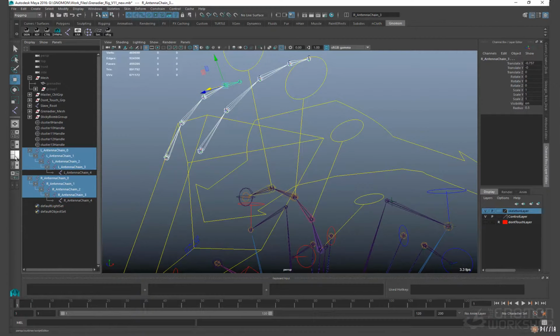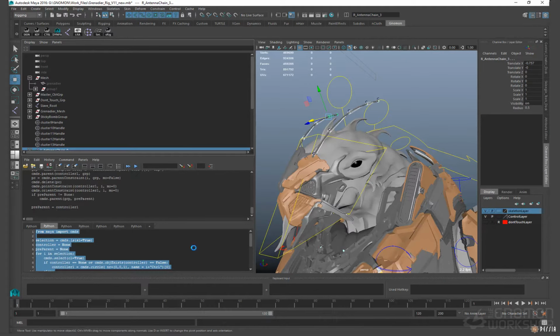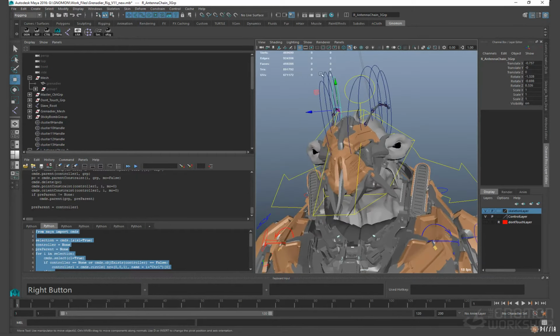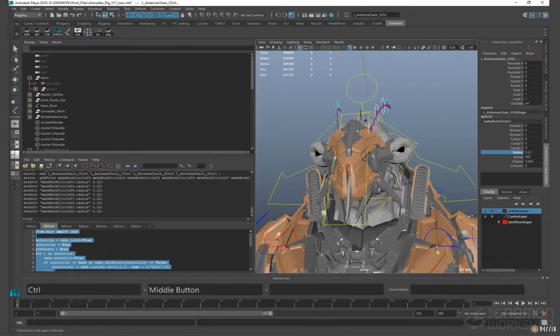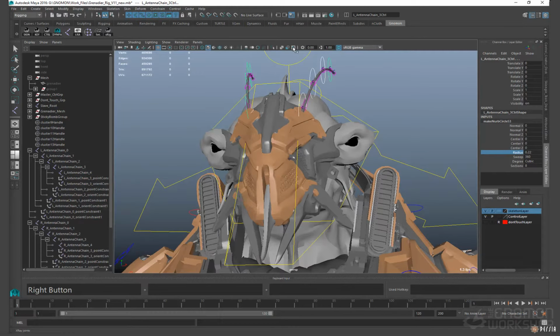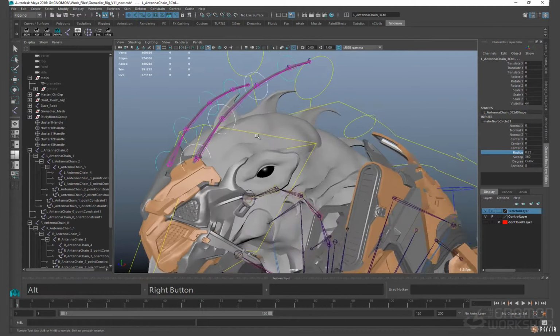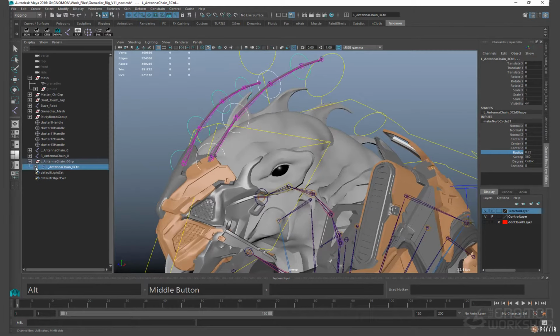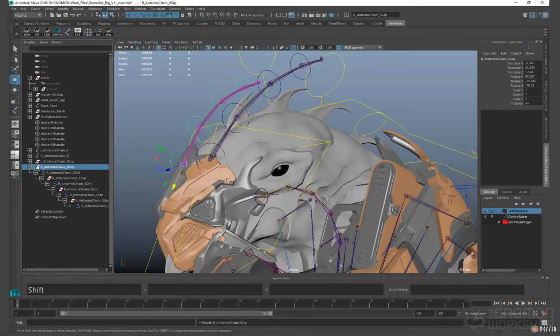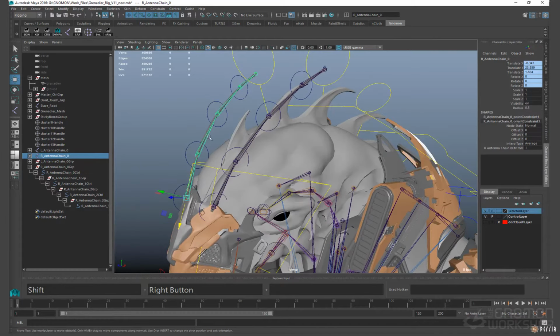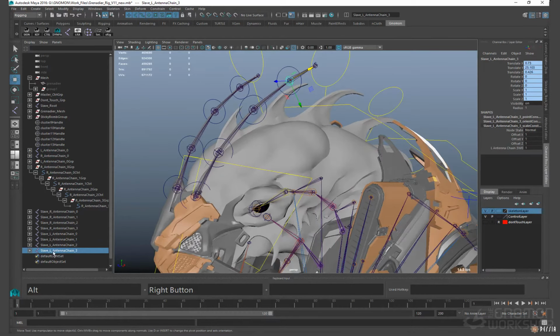Let's select them all, go into the script editor and generate controls. Now we can select all the controls that we have here and then change the radius. And then because we made sure that everything is parented correctly, we only have to get the right antenna chain out of this selection. And then we're going to generate the slave rig. And here again, do some reparenting.